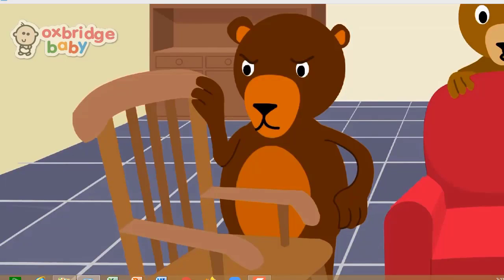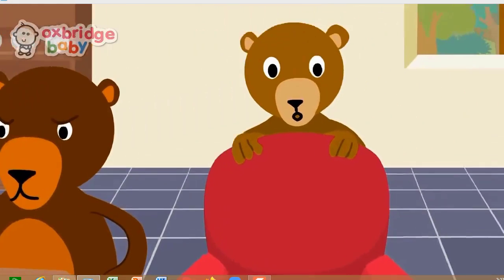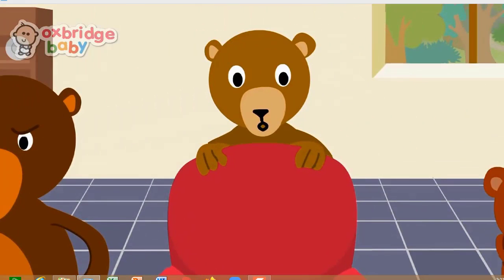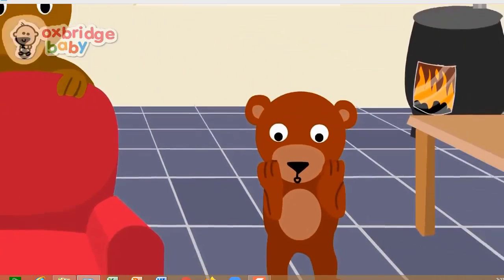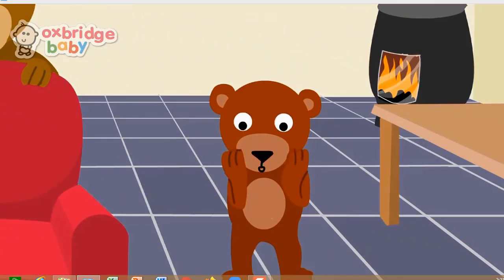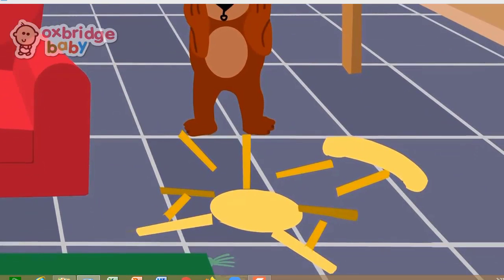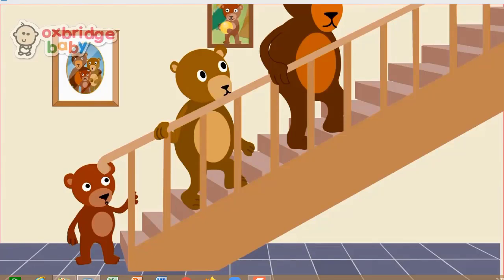Then the three bears saw their chairs. "Who's been sitting in my chair?" said Daddy Bear. "Who's been sitting in my chair?" said Mummy Bear. "Who's been sitting in my chair?" said Little Baby Bear. "And they've broken it." The three bears went to look upstairs.